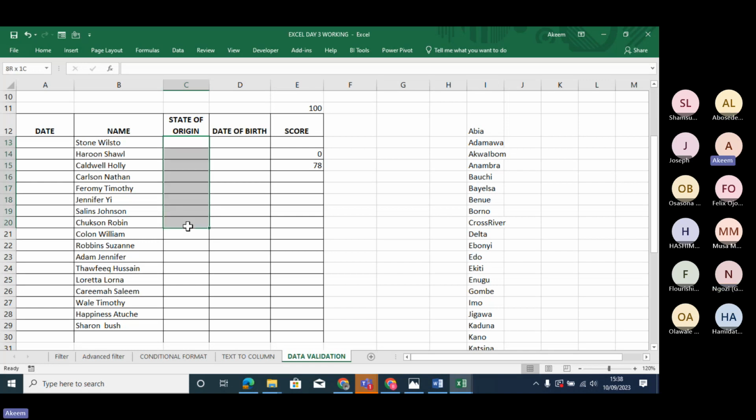Under the state here, I don't want people to be typing rubbish names. Somebody will type Osun with a capital letter, somebody can type osun in small letters. So people type in different ways, and some people make mistakes. I want it to be uniform. What do I do?